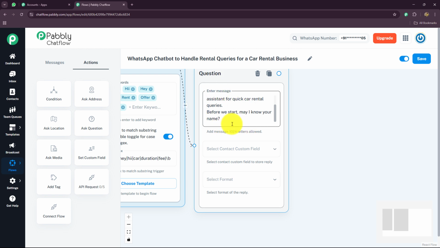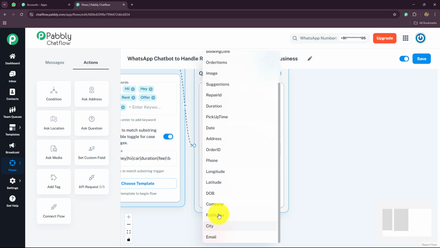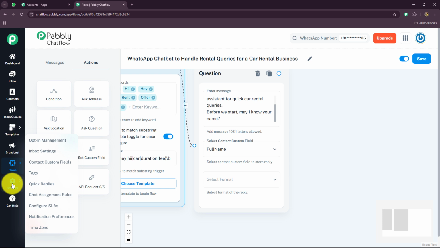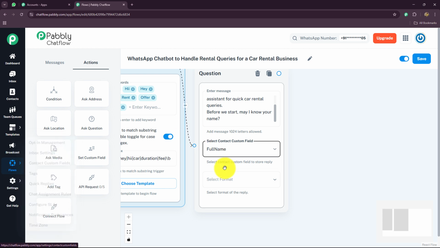And I want that name to be directly added in my contact custom field. Therefore, I'm going to select full name as contact custom field. How are you going to select this full name inside your contact custom field? For that, you will simply go towards settings. You will go towards contact custom fields, and from there you can select any of the details which you require as contact custom field. When you receive the replies from your customers with the name or with any of the details which you have selected, then it will be automatically added in the contact custom field section of your Pabbly Chatflow account. The contact will be created, and then further in your communications you can automatically use those details when you want.